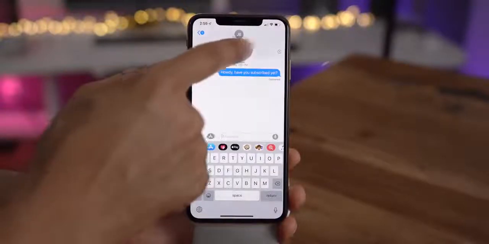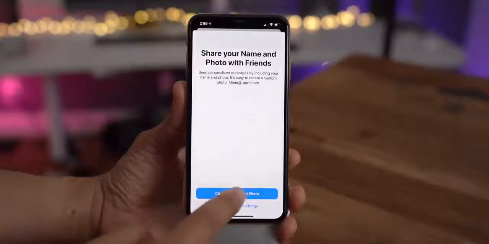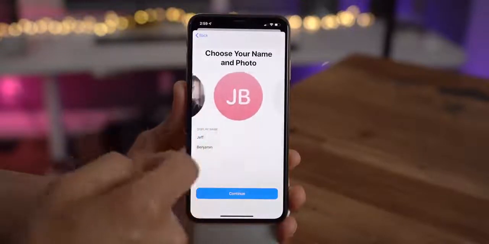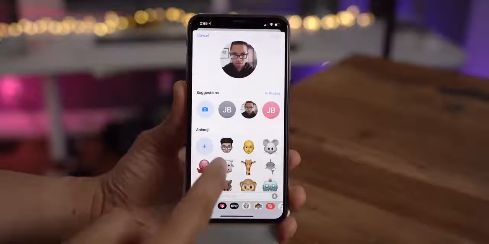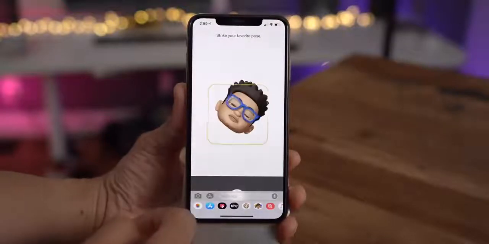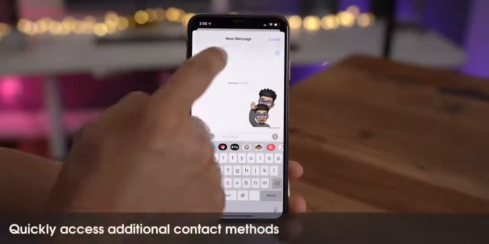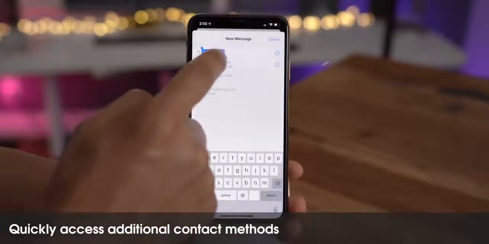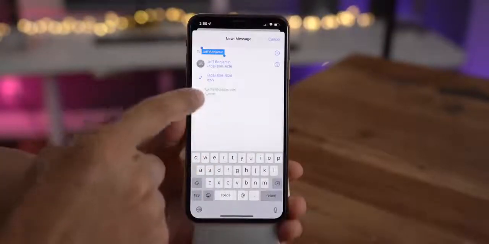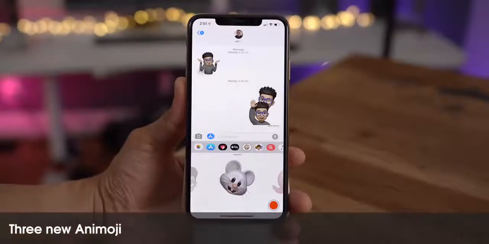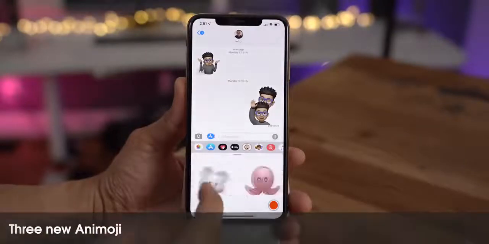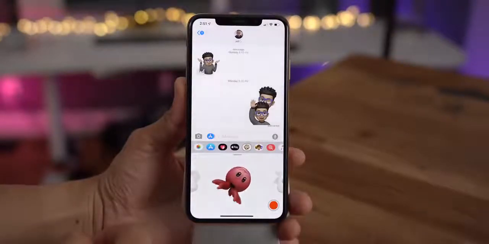Now, if you tap share, you'll venture through a brief setup. So choose your name and photo. There's my name. You could choose different avatars. You could even choose an emoji or memoji. Now, if you double tap on the name in the To field, you can access additional contact methods related to that particular contact. There's also 3 new Animoji: a mouse, octopus, and cow.